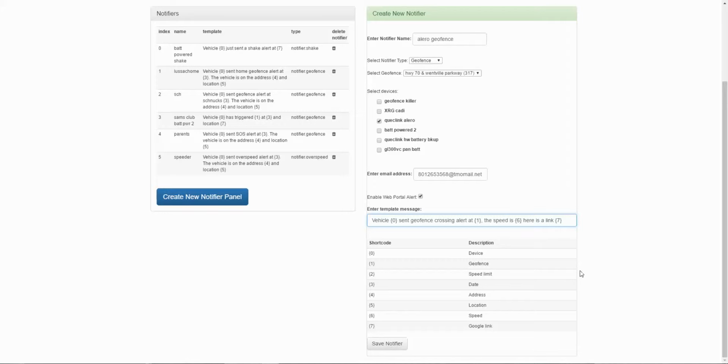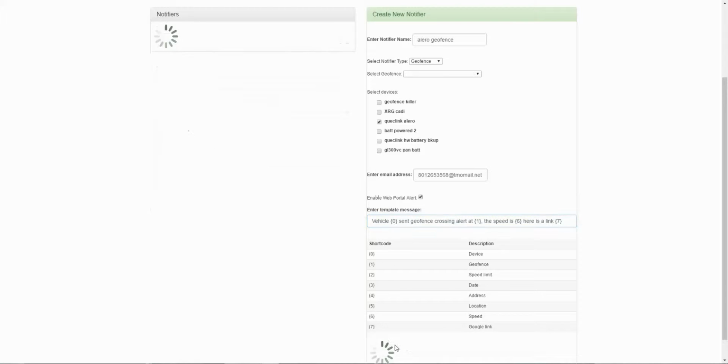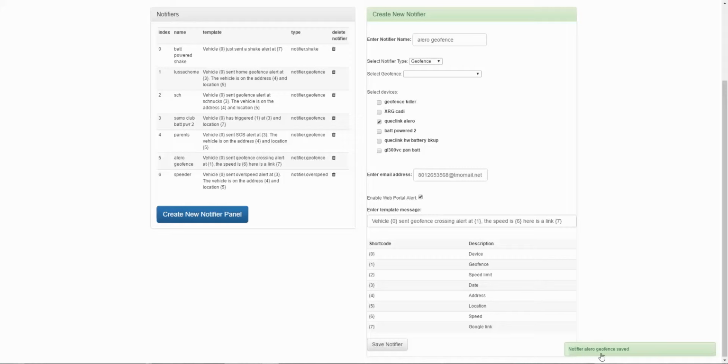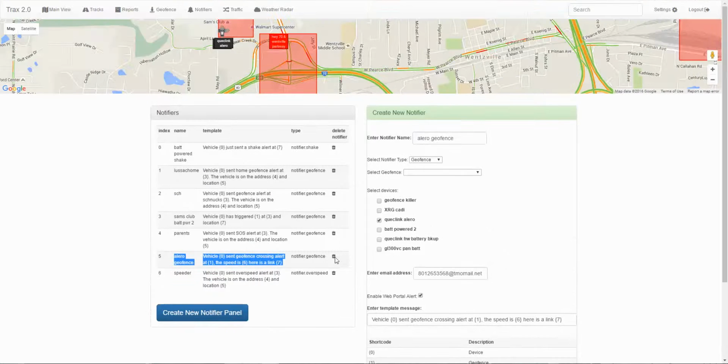All right, that's what I want, so I'm going to click Save Notifier. And you can see Notifier Alero Geofence saved. And you can see it over here in my panel. So if I don't need it later on, I could just click the little trash can and it will erase that. So in the next video, we'll show what happens when the alert is actually triggered.